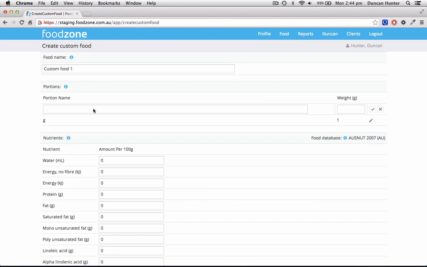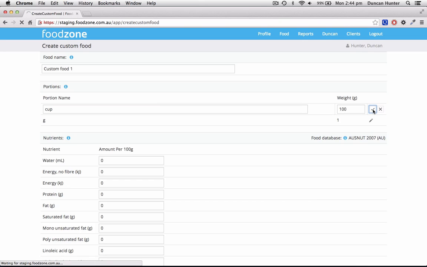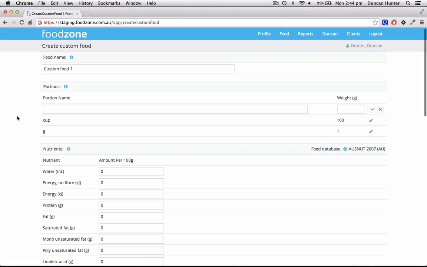We can also give this custom food a portion size. So let's say we're going to have a serve or a portion size called cup, and we know the weight of that cup is going to be 100 grams. So we put in the weight in grams and we click this tick box here, which is really important to save that new portion size. And then we have a new portion size here called cup.